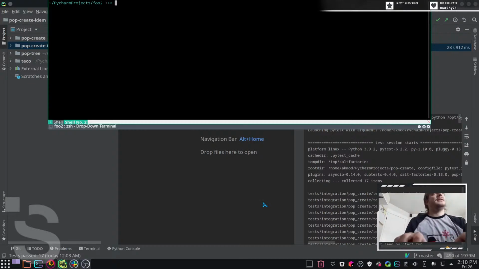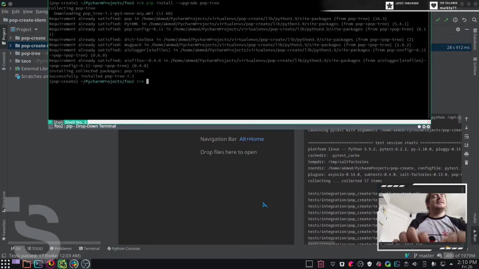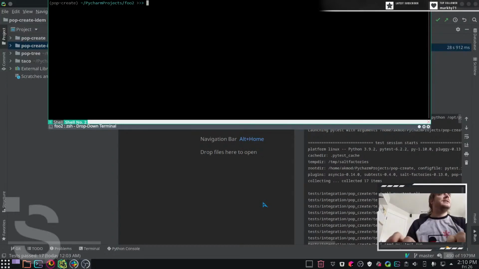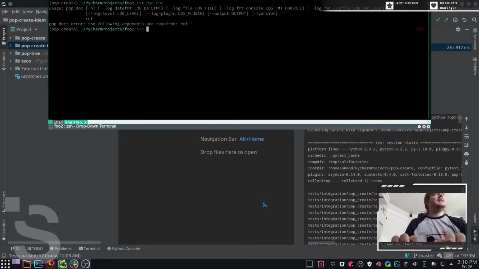So PopDoc, let me give myself a virtual environment that works. Sure, pop create. So I upgraded PopTree. If you do pip install upgrade PopTree into your environment, you now have access to a command called PopDoc. What PopDoc does is you give it a reference on the hub, and it'll tell you everything about that reference.